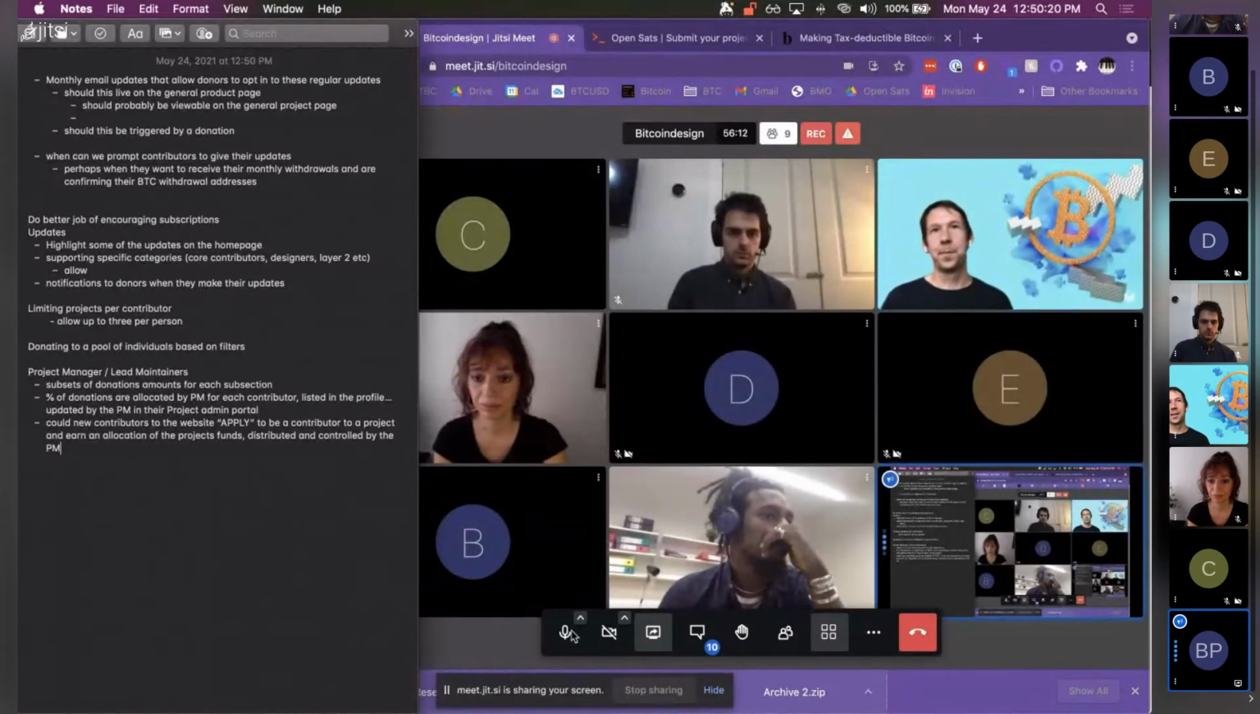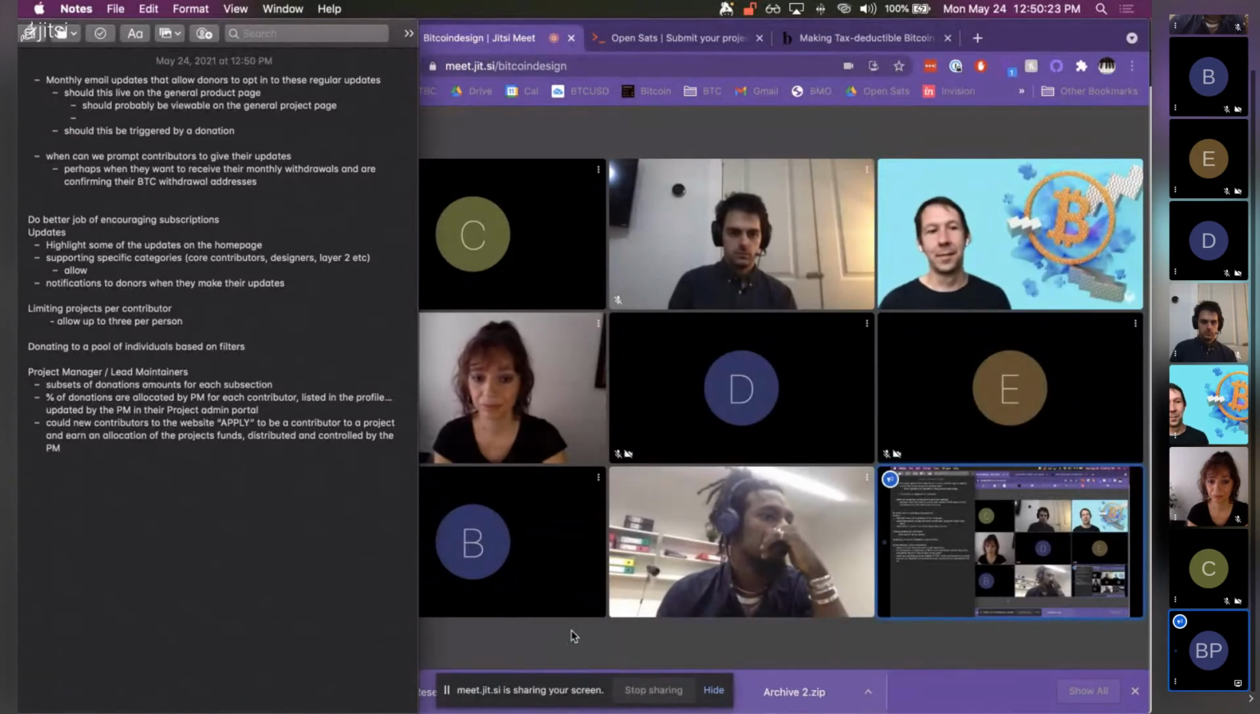Yeah, I actually really like the idea of having a PM or lead maintainer in charge of the project who could pretty transparently allocate and redistribute a percentage of that fund's earnings to whoever the contributors are.